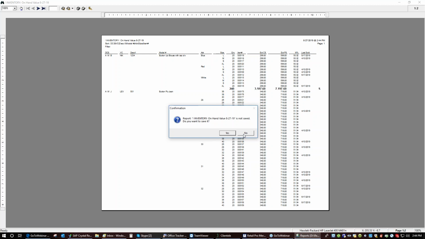Okay. Now, when you close out of a report, you will get this message. You know, it's not saved. Do you want to save it? Except for on-hand reports, I'm going to suggest that you always say no, because what it's asking you is if you want to save a soft copy of that report.